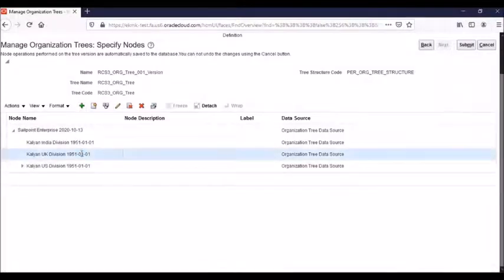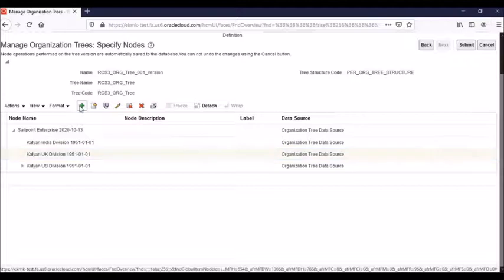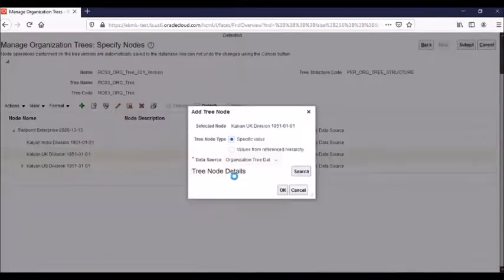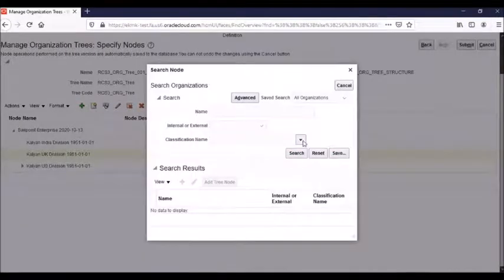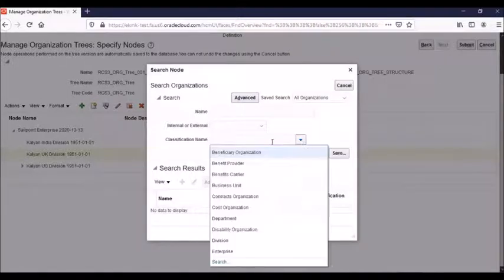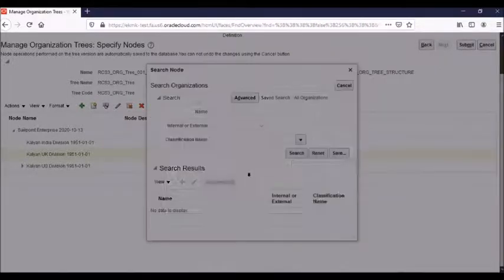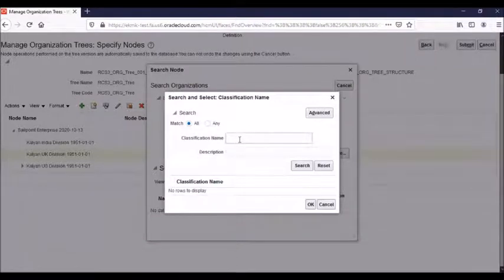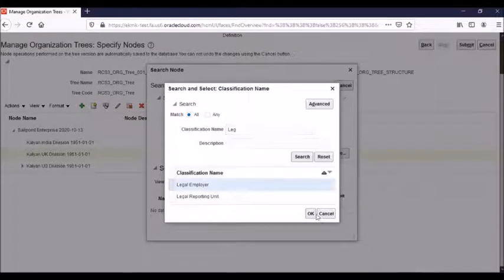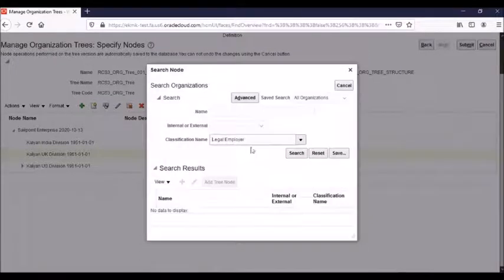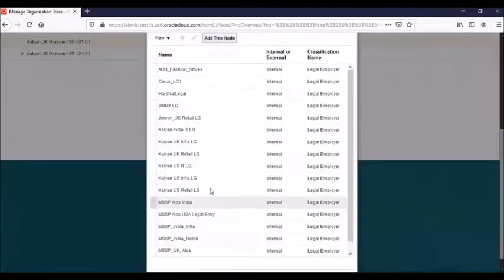And you can select the UK division. Under UK, whatever legal entities you have, you can add. You click on search, and the classification name is going to be legal entity. The same way you can search for Kalyan. So in the UK case, I got the retail and infra. You can add them.